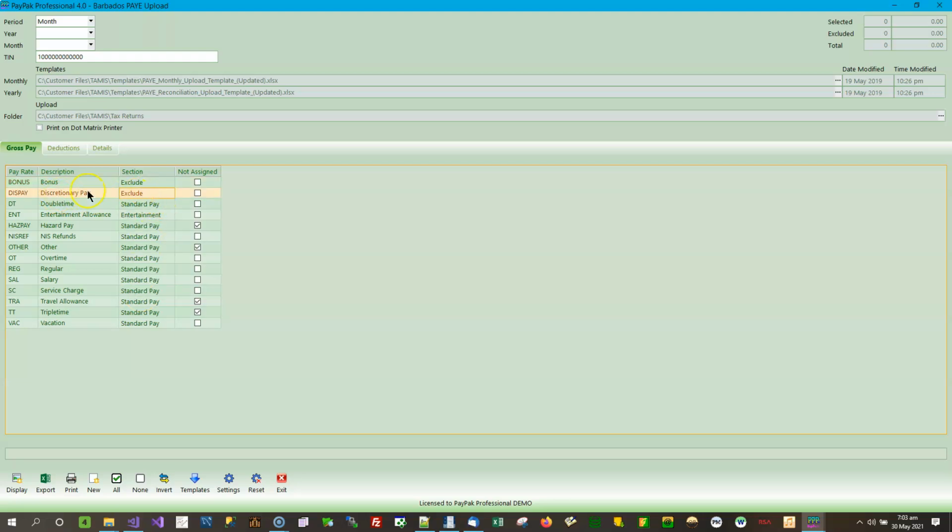In this case here we have discretionary pay being excluded. Let's put bonus back to where that was. I think that should go under bonus here. So by default, most items will fall under standard pay. There are some others in the list, and we'll just look through them again in a moment.